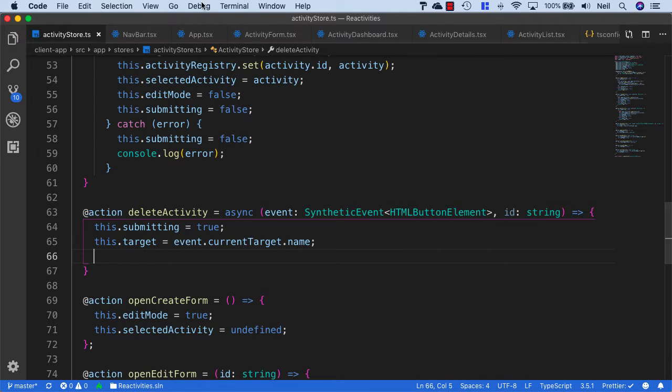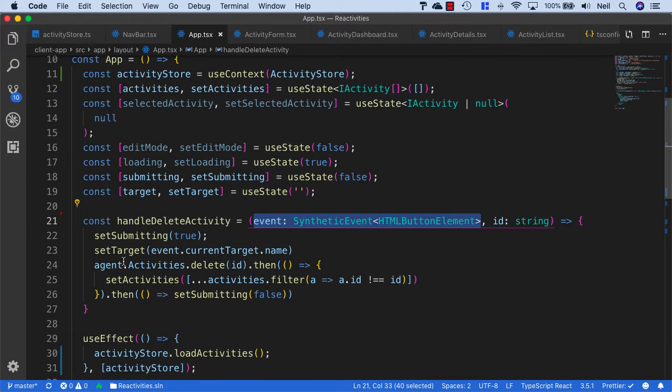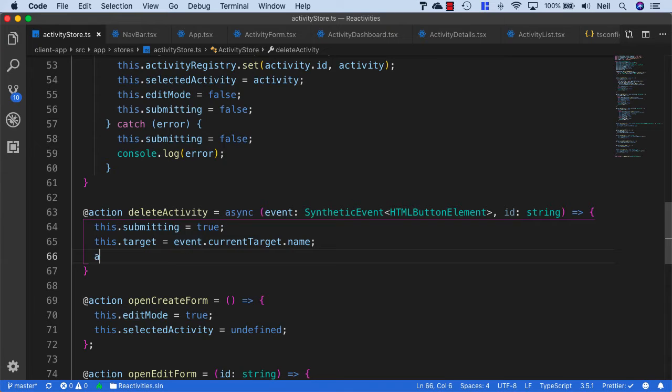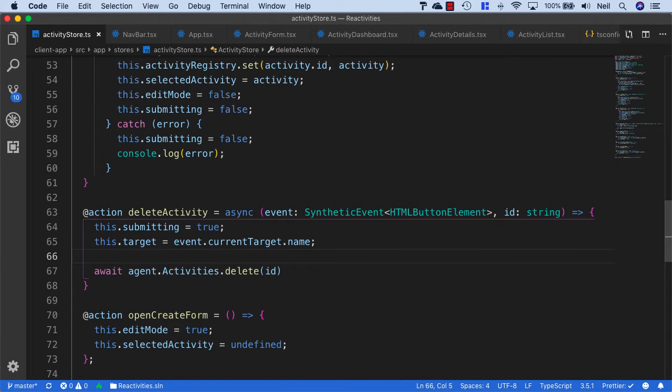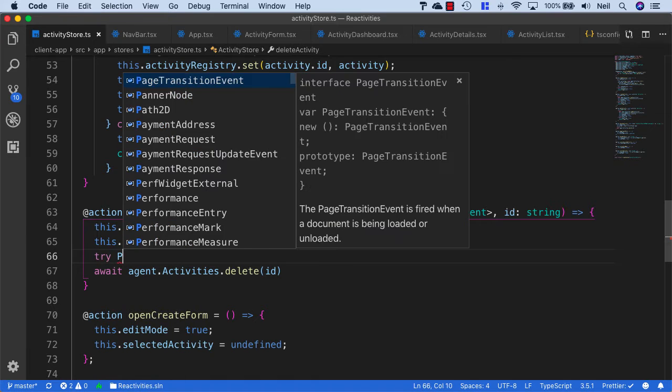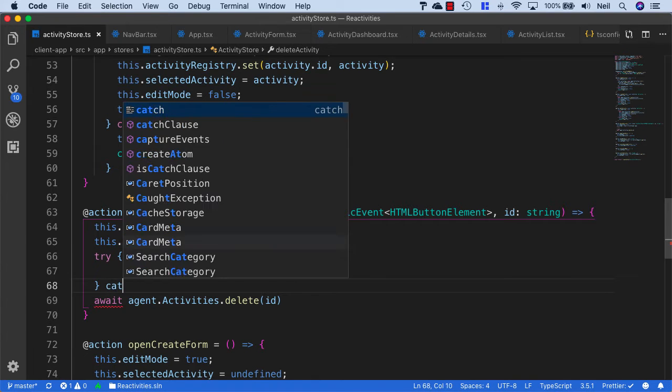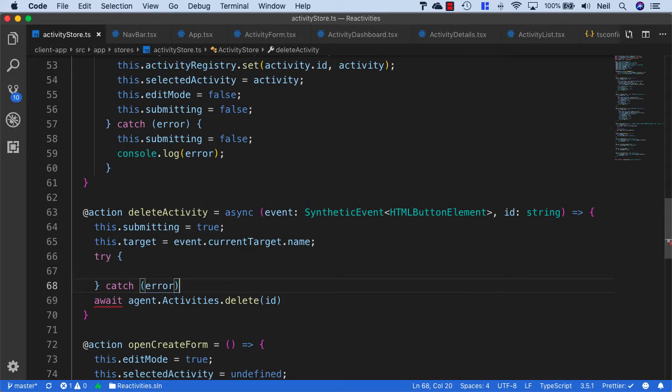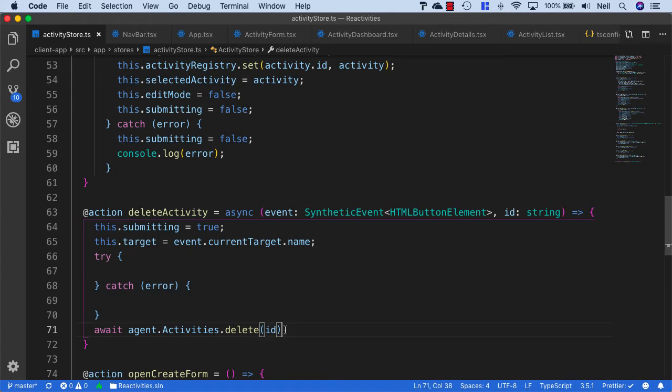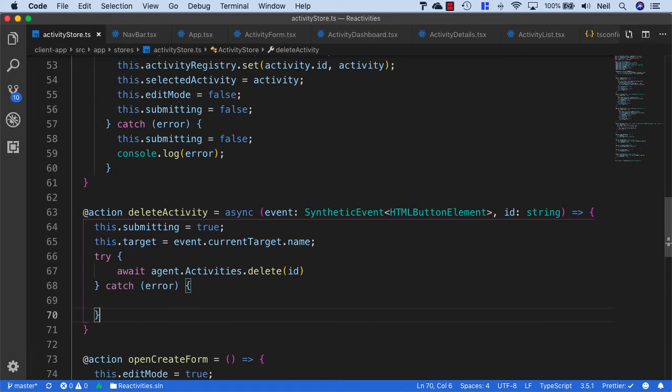So in our delete activity then, now that we have the event and the ID, what we can do is say this.submitting equals true, and we can say this.target is equal to the events.currentTarget.name. And then what we want to do is use the agent activities delete method, and we'll add an await in front of this, and we also need to put this inside a try catch block actually. So we'll say try catch and the error, and then I'll just cut and paste the await inside there.